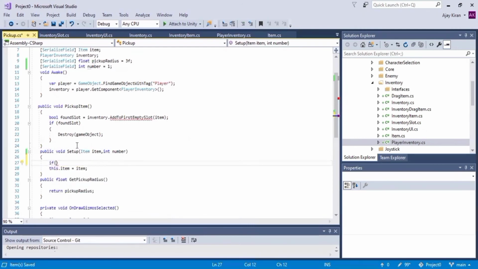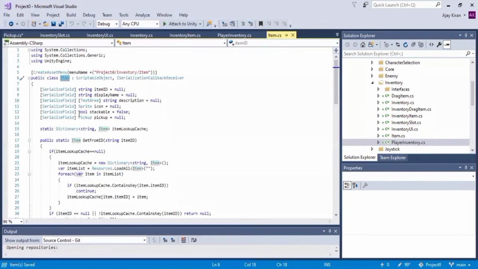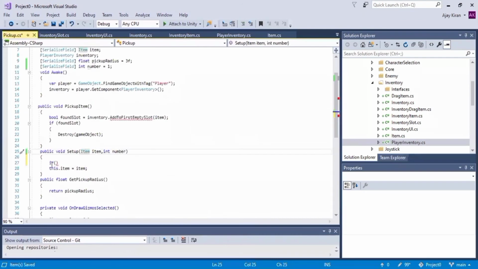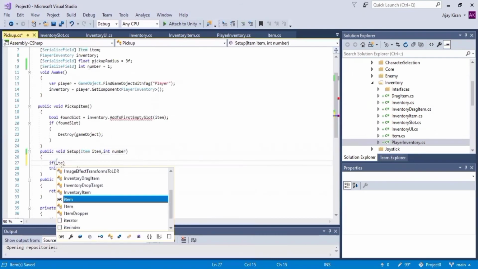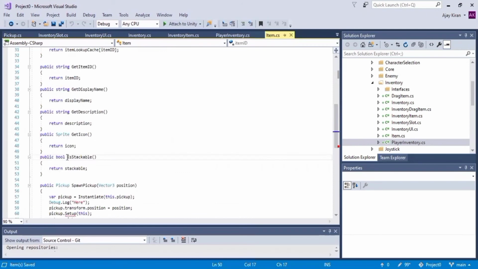So if we go to the item script, we kind of already have a boolean stackable, so we are gonna make use of that. And here we are gonna say item dot is stackable, which is a method we have in the item script that returns stackable. And this is something we have already made in a previous video, so go ahead and check that out if you have not seen that video.